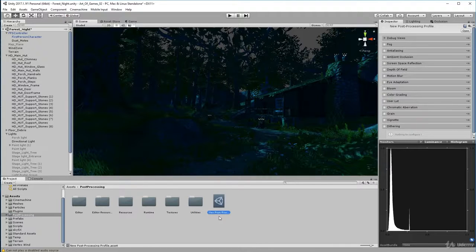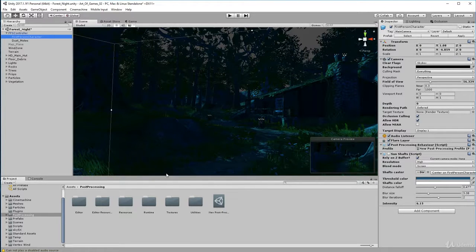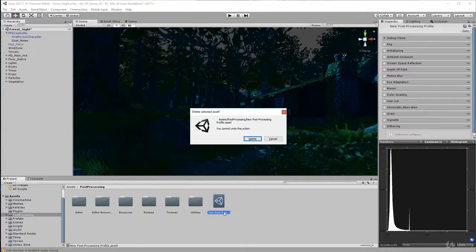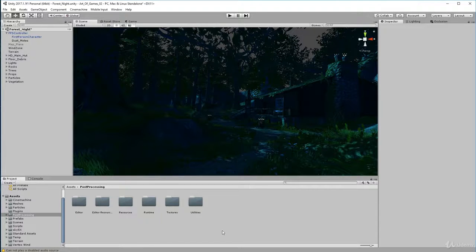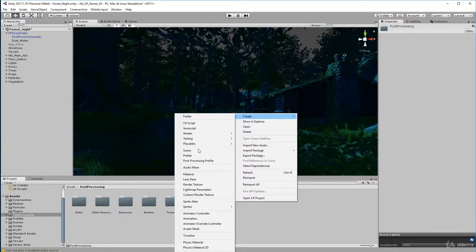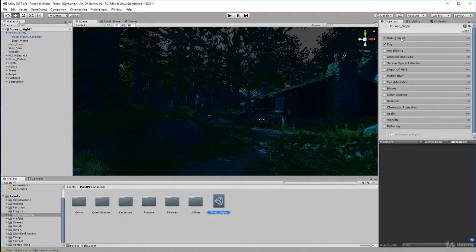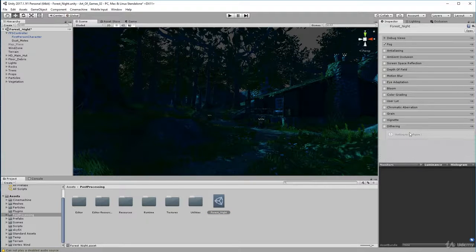Now you see I've already got this new post-processor in here, so let me just check something. Behavior. Yeah. Okay, so first, let's just delete this. Yep, delete it. Right, now you want to right click in the window here, go to create and go post-processing profile. Click create here, and you can call that forest night, like so.